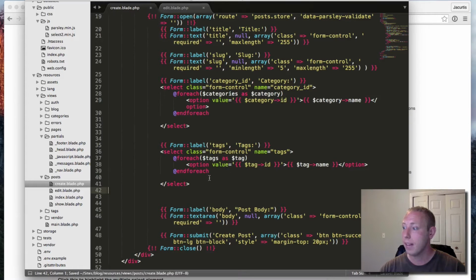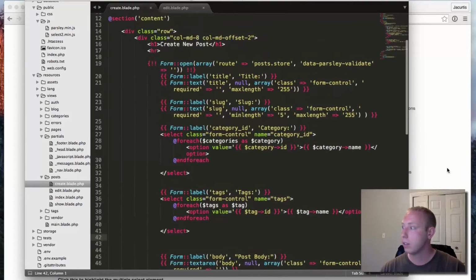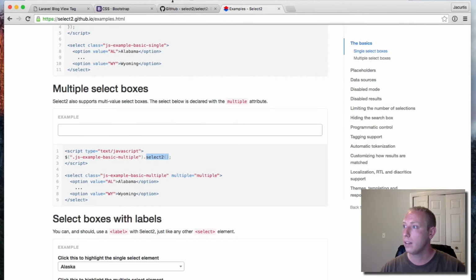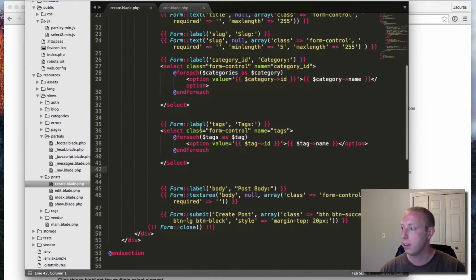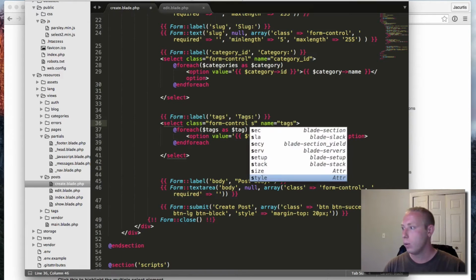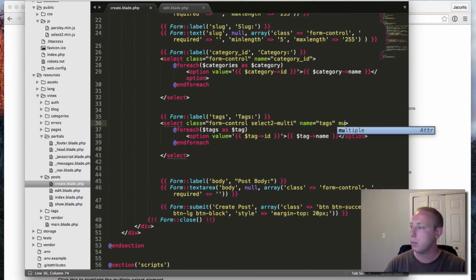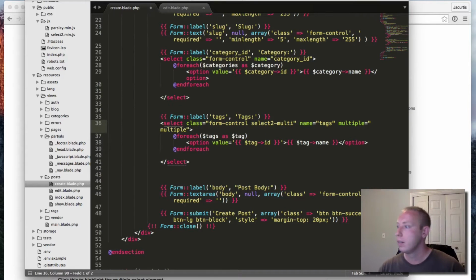So let's go ahead and save that, and let's take a look at it in the browser. Oh, we forgot to initiate it. Before we look at it in the browser, we need to give this a class also. So let's come over here to our tags and give it a select2-multi class. You can give it any name you want, but that's just what we want to call it. And I forgot to also set multiple equal to true, or multiple, like that.